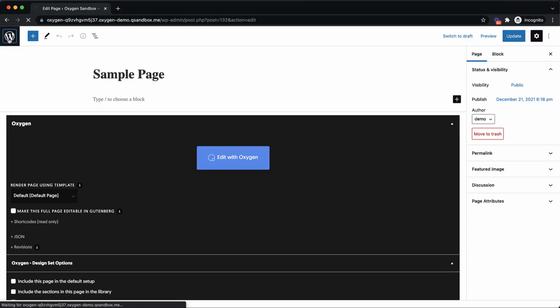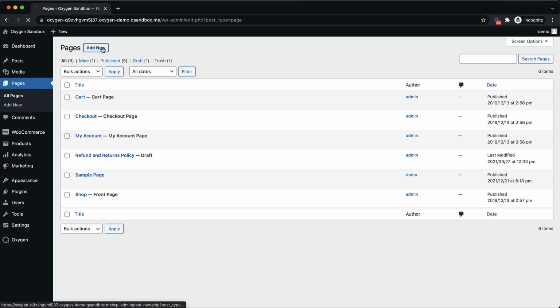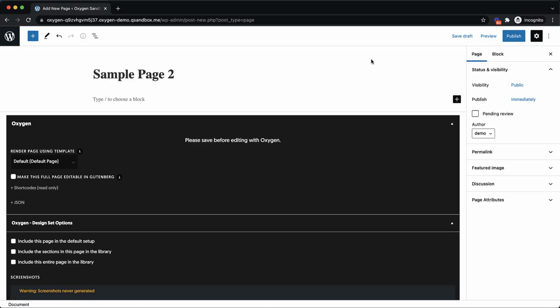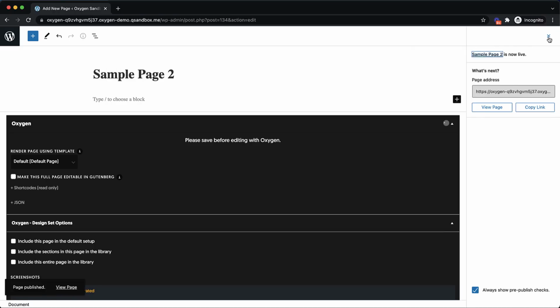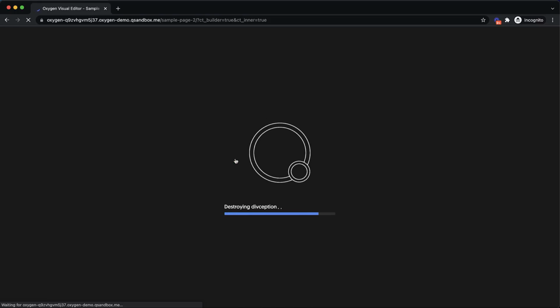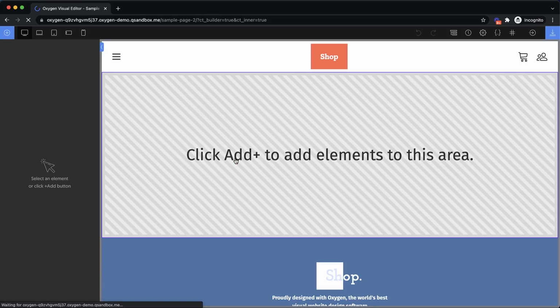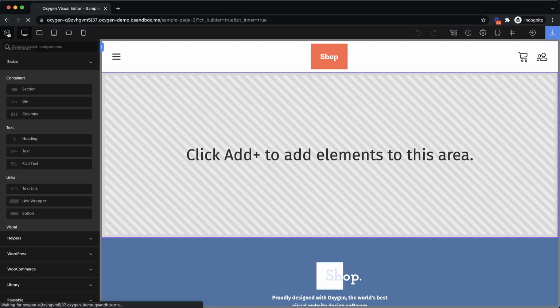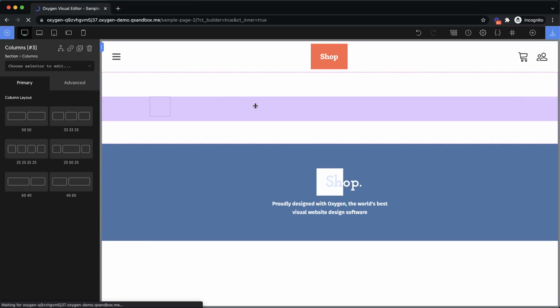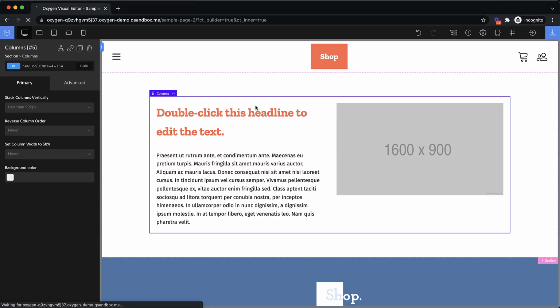Now, the really cool part about this is if we jump back into the WordPress admin panel, and let's go all the way back to our pages list, let's add a new page called sample page 2. Let's publish it, and then let's edit that in Oxygen.